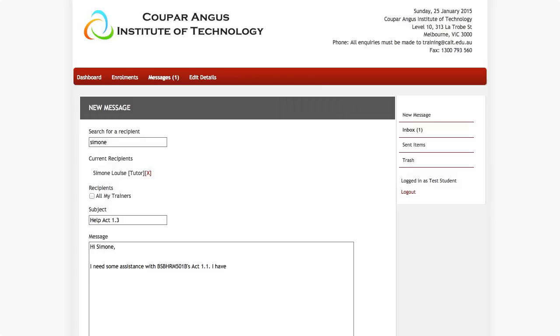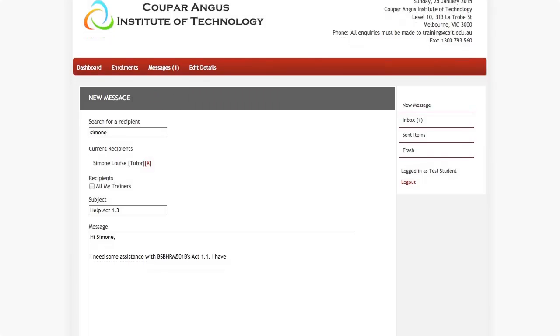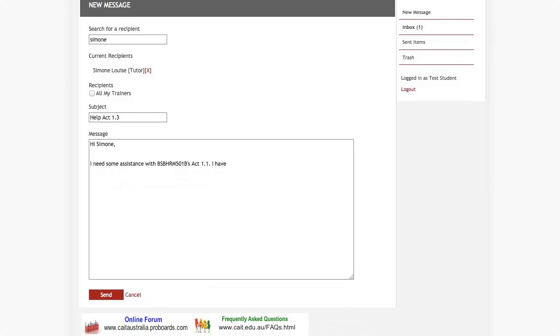Let's see how we can send a message to our tutor. Start typing your tutor's name in the search for recipient box, for example Simone, then type a subject, for example need help activity 2.2. Then type your message, for example, good morning Simone, I am currently working on BSB HRM 506A unit and I am stuck at activity 2.2. Could you please elaborate the activity requirements for me? Best regards, Tim. And then click on send.